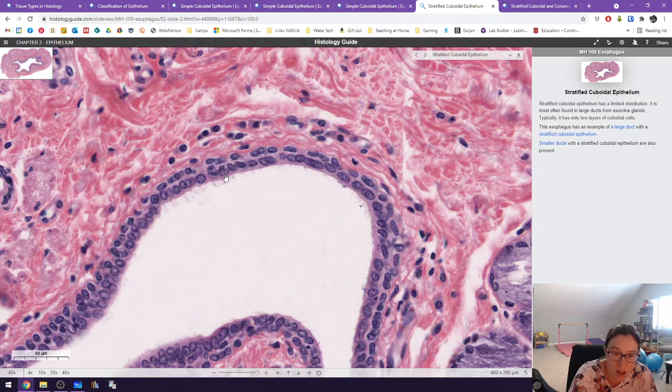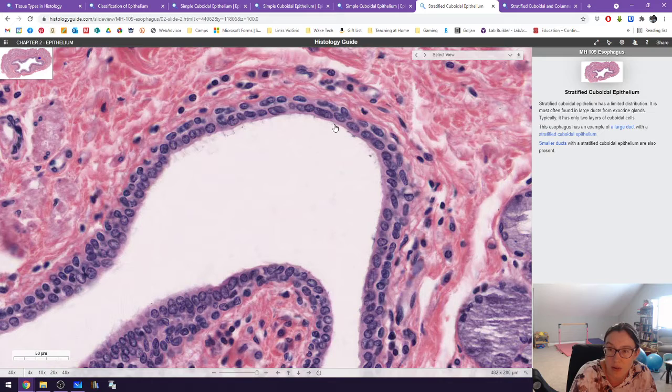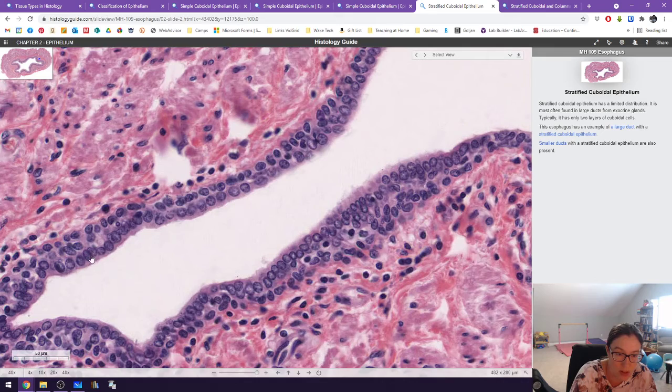And so we can see that these are fairly round nuclei, and you have 1 layer here and 1 layer underneath it. Right, so we have 2 distinct layers over here. So this is going to be stratified cuboidal epithelium, and you can see the 2 layers of nuclei running all around here.